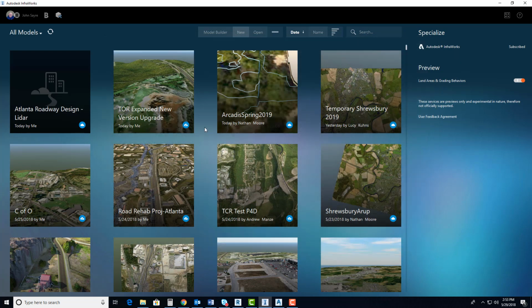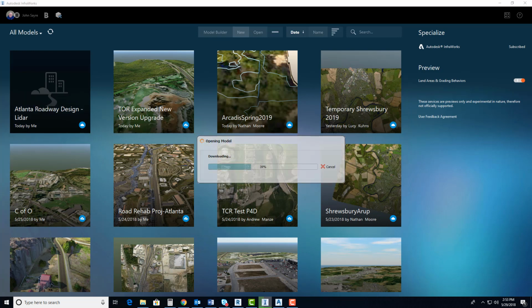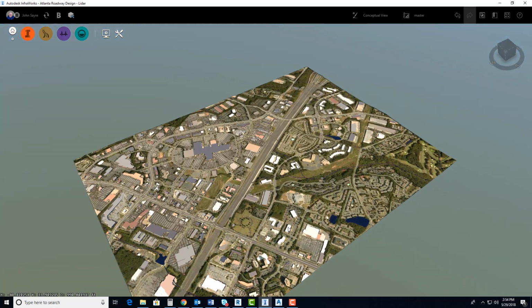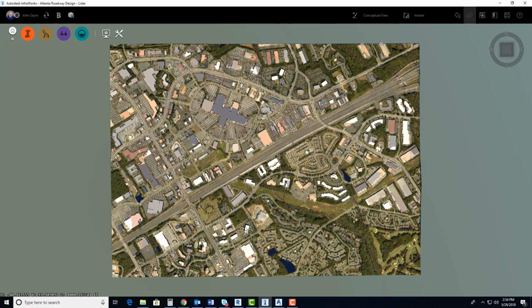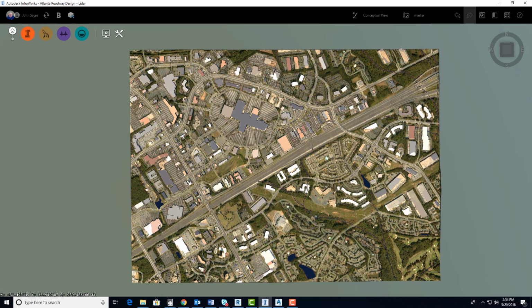So I'll close the Model Builder, and we can see that it populates here on my home screen. So I'll go ahead and select my newly built project, and it'll open the model. So here we have a brand new model of just the area that we were wanting to pull from that particular shapefile. So this is going to be a fairly lightweight model, and we'll be able to create information inside of it and work with it very easily.